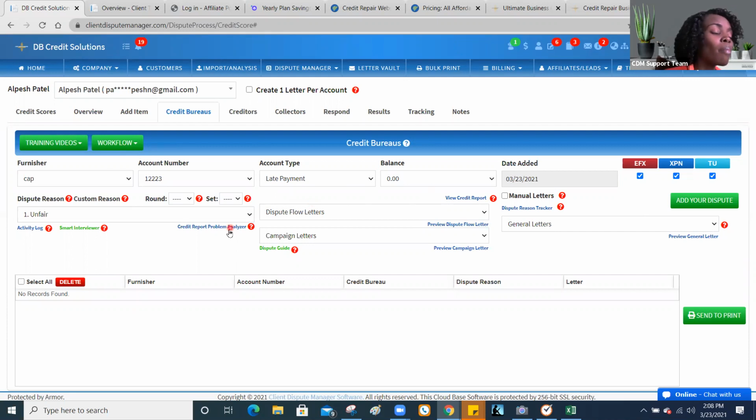And then from there, you're using the law to help you when it comes to disputing. You're also using your analyzers. You're using what the clients have told you so you could go ahead and dispute effectively for your client.